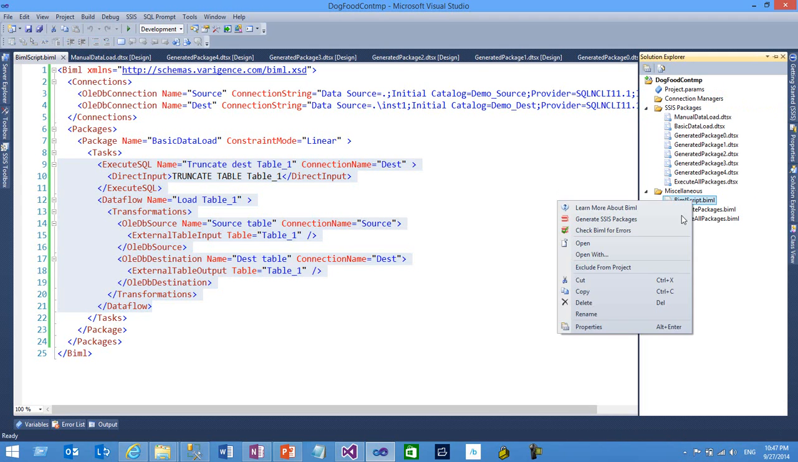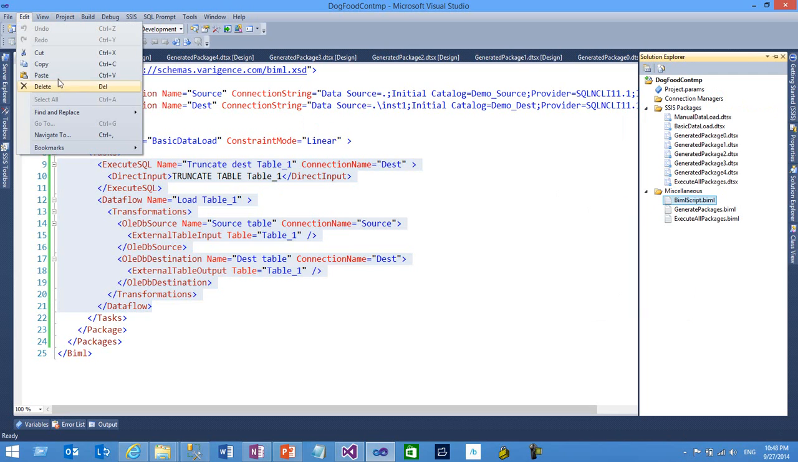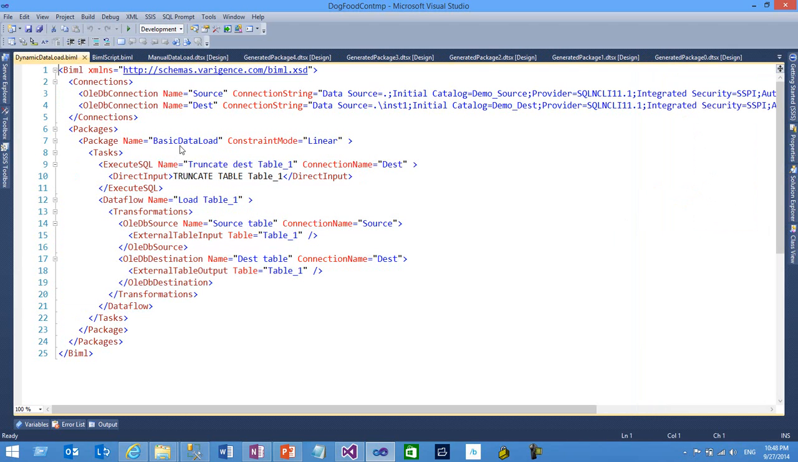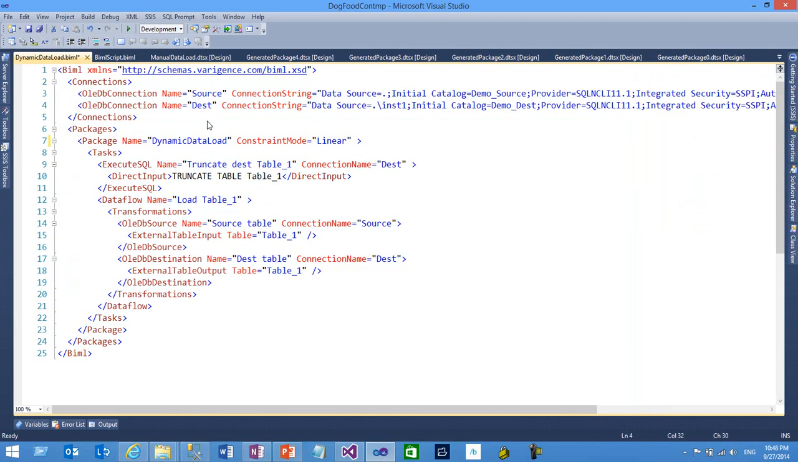So I'm going to copy out our original Biml file here and show you how we might do this now that we have more tables being added. I'll paste that and reuse this. I'll call this dynamic data load. So this is going to generate a package called dynamic data load. Now note, I now have these connections in multiple files. That's going to get redundant. Probably good practice to have common things in one place.